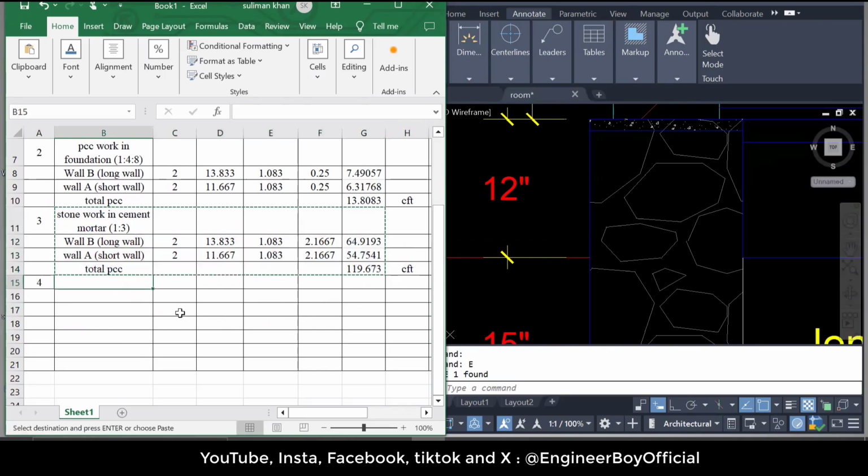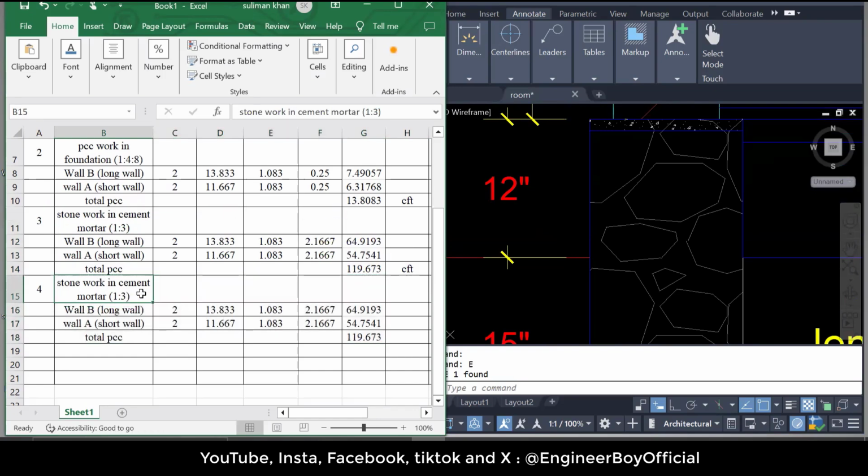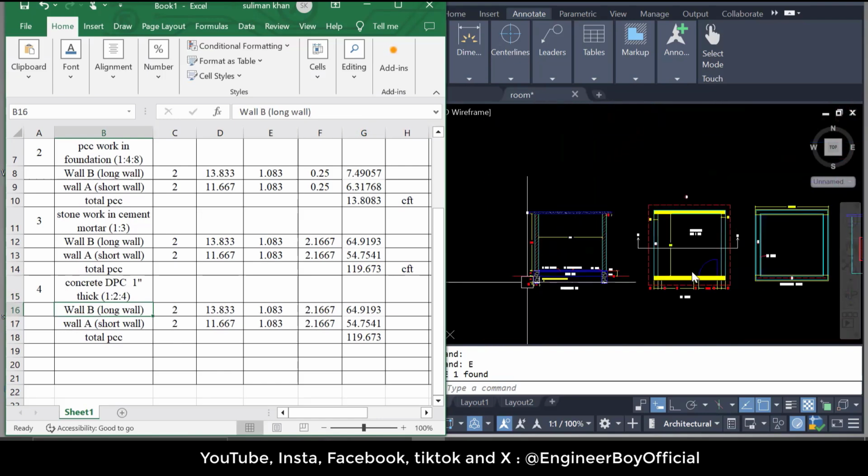So I have to copy these things, right? If you don't mind, I have to copy these things and I'll just rename them with DPC. And that is just 1 inch thick DPC, and maybe the DPC can be concrete DPC. You can also mention that concrete DPC. You can also mention the ratio. The ratio is, let's say, 1:4.